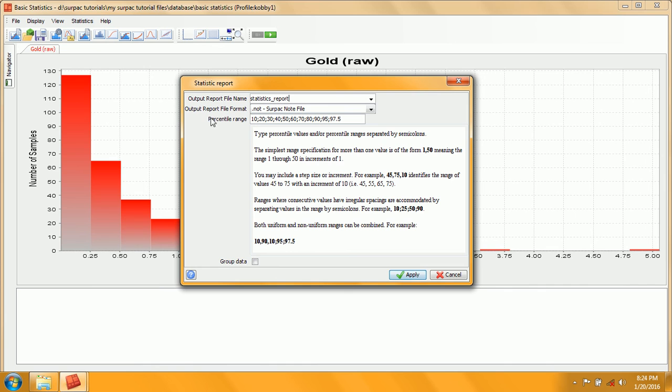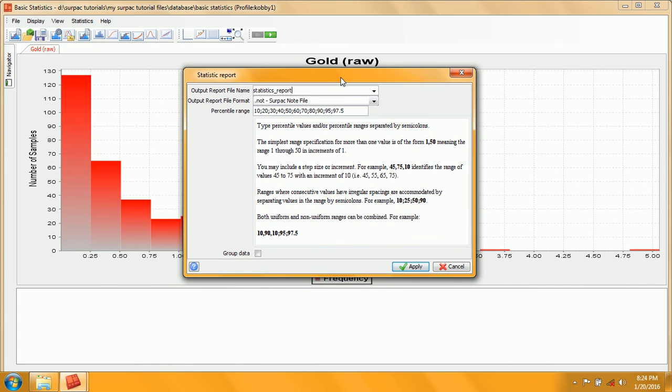Then the format, I want it to be, let's say, in a notepad file, or I can choose a comma separated file that will be in an Excel document. And the percentile: you can enter the percentile so that you can use it to analyze your data for the median, the variance, or let's say the 90th percentile, the 25th percentile, and so on. So these percentiles are according to your preference.